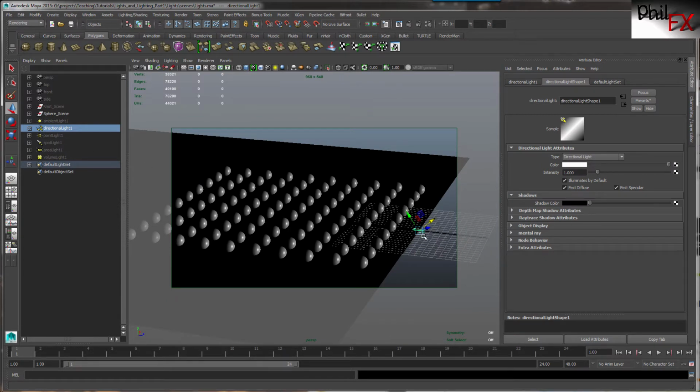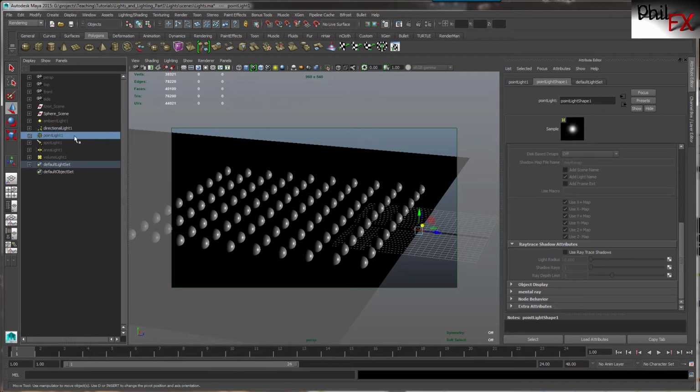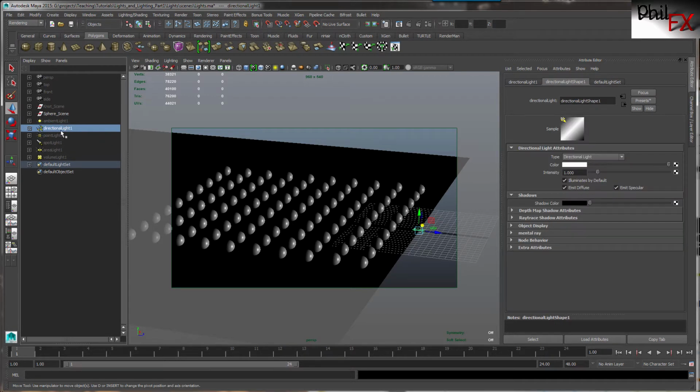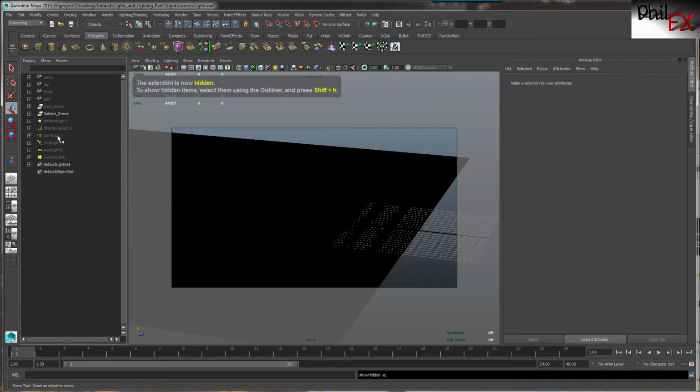One thing about a directional light, or actually I'll bring this up. We're going to switch to the point light next. So let me hide this.